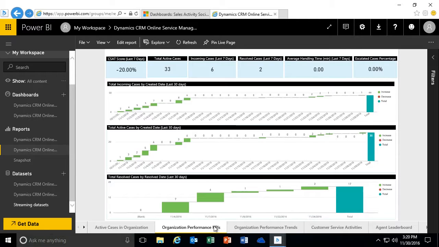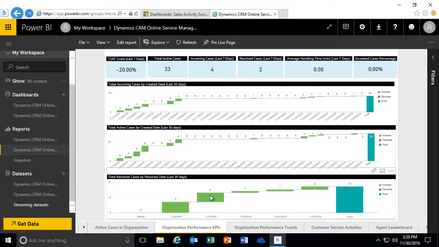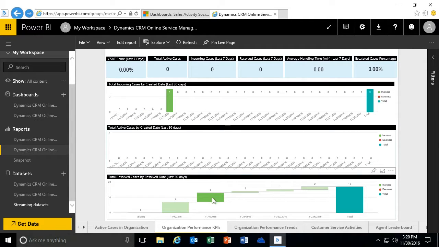Same thing if we look at our organization performance KPIs. Again, you'll see some of these records that I have are simply cards, just card information. But as I go through and select certain records, you'll see that the card information will dynamically update. So if I look at total resolved cases by resolved date in the last 30 days, and I select 6, you'll see the rest of the charts that I have will dynamically update for me. If I go back and click on my totals for all of them, I can look at the remaining information.